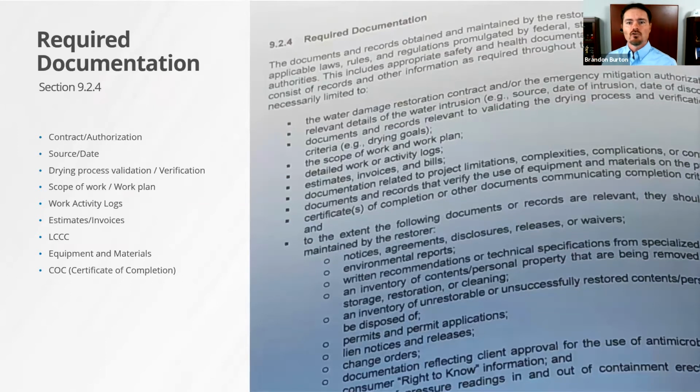Section 9.2.4, required documentation. And this is basically a checklist for your flood file, right? Whether you're using digital documentation tools, paper documentation tools, whatever your method looks like, that method should include something that fills every one of these boxes. All right, contract and authorization, obviously, source and date, drying process, validation, et cetera, et cetera.